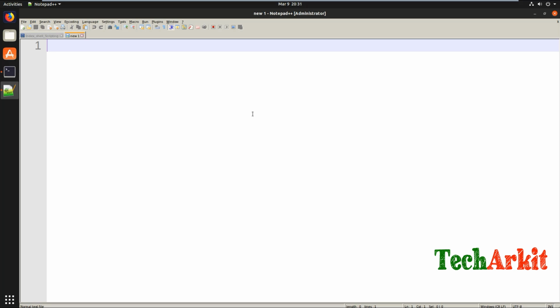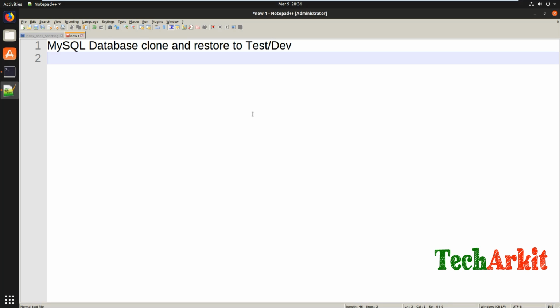If you want to make a file copy every time, for example, you want to make a MySQL database clone and restore it to a test or dev environment. Every day you want to take a production copy of the MySQL database and restore it to the test or development environment, so that the test and development people can look into it. It's like developing any new application or debugging anything they want to do.